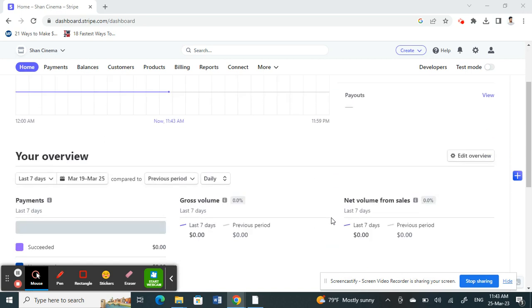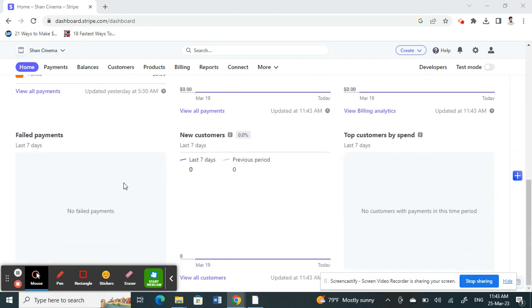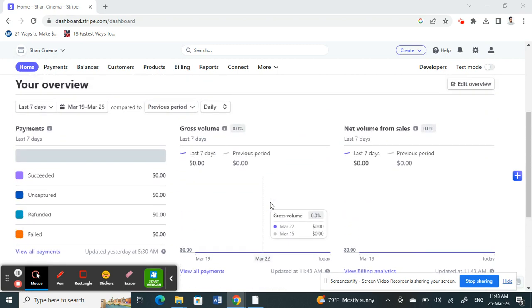So the best workaround for this is, suppose you have already relocated or moved to a different country. The best way we can do is just create a new account based on your new location, and then you can just close your old account. Or you can keep both accounts, but the best way is just create a new account in your new country.